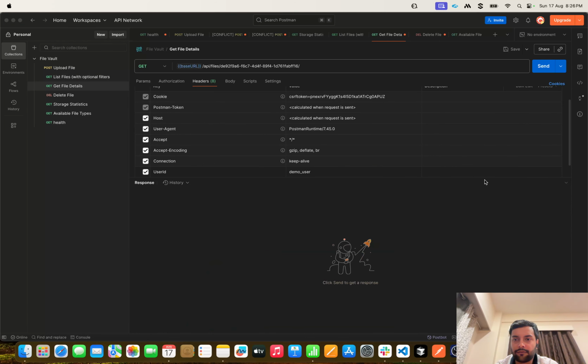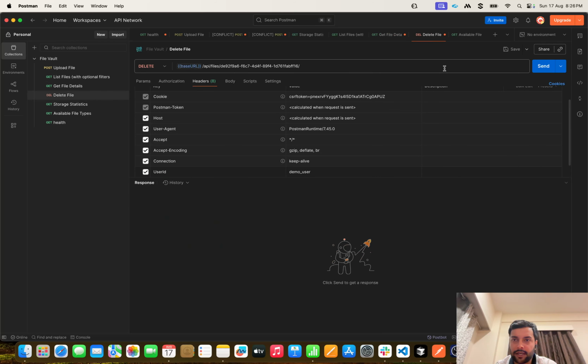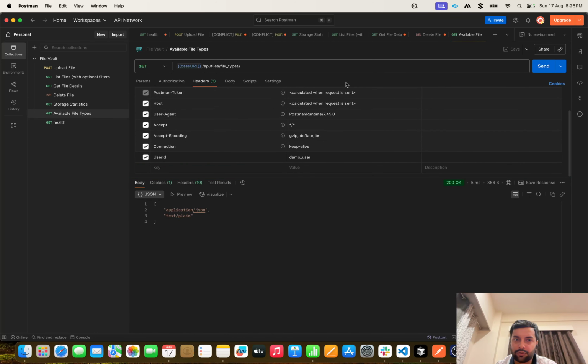You can also get the file details using the file details API, where you will just pass the file ID here, and you can also delete this file using the file ID. And we have also a feature to get all the available file types using this API. So you have seen that currently we uploaded 2 file types, application JSON and plain text.